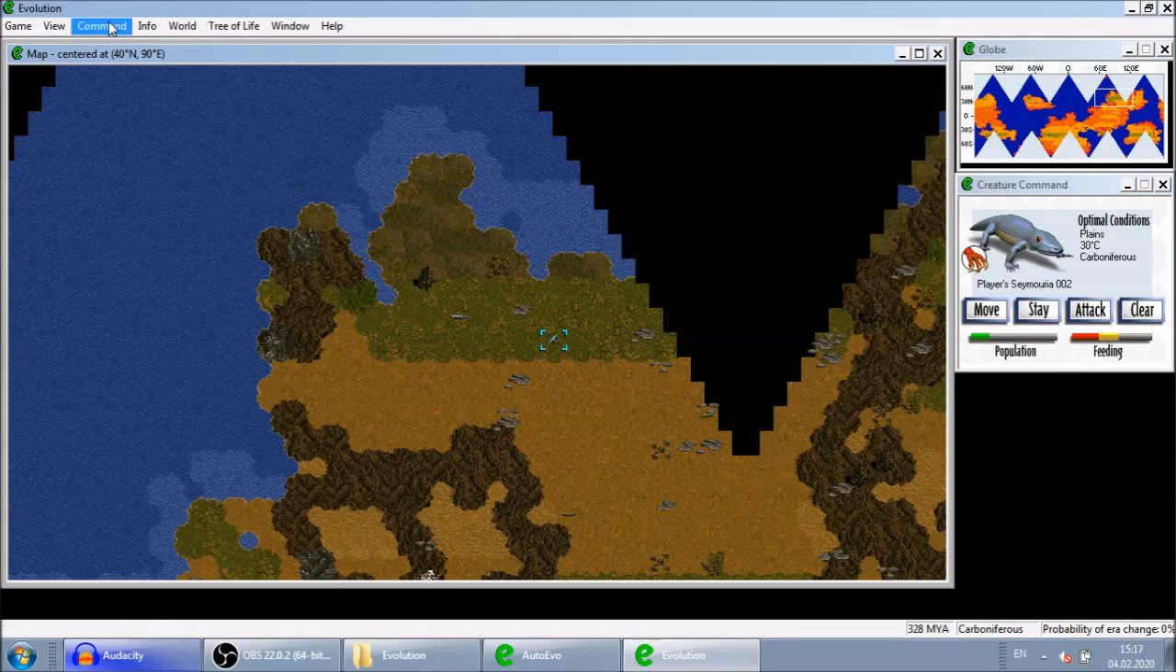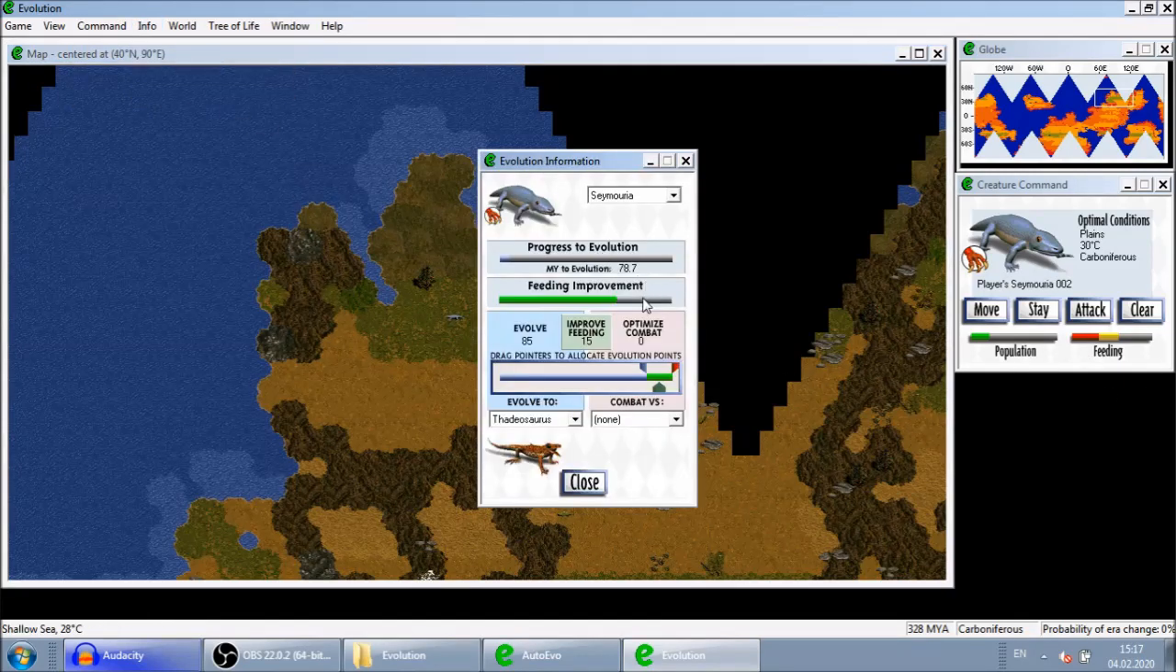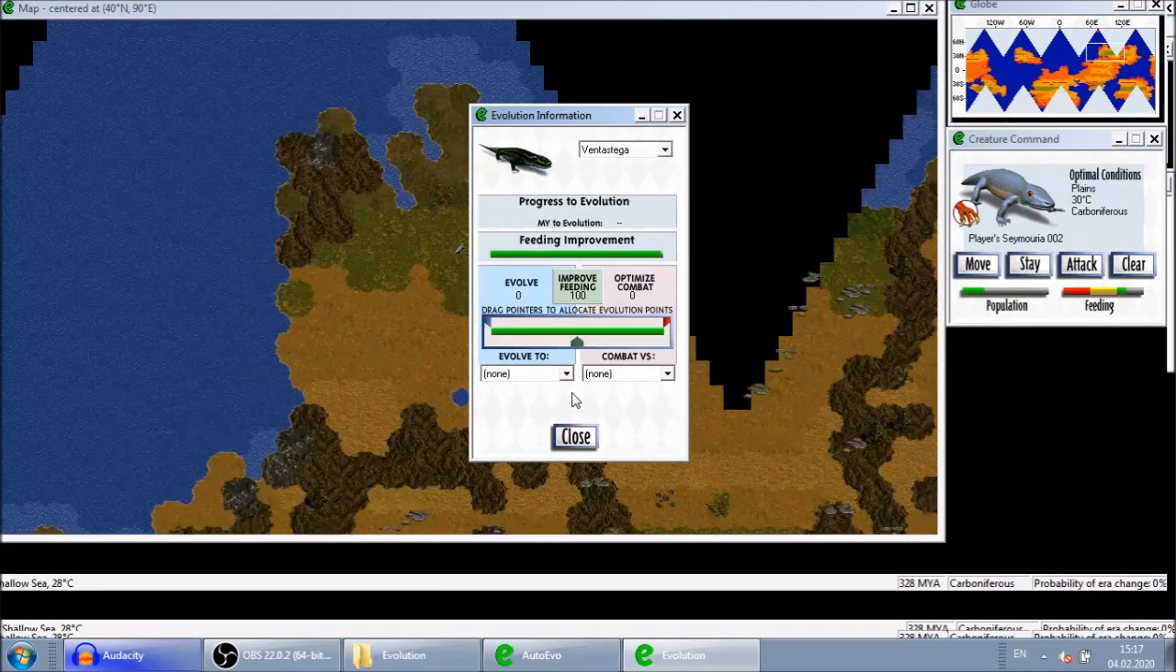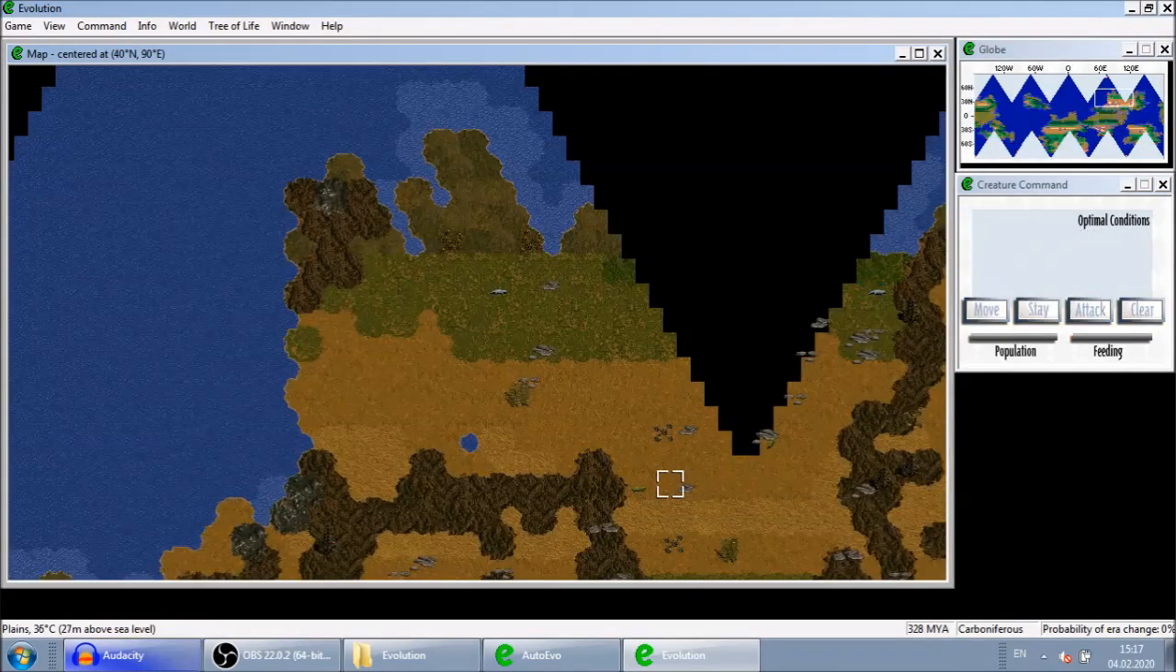These Seymorias are not evolving. They're not feeding as much as I want. I think I'll switch to 80-20 then, I guess. Ventistega. Whoop. I hate the window resizes. 9 million years until K-Cops evolves. Yeah, I think K-Cops is my ticket to the future.